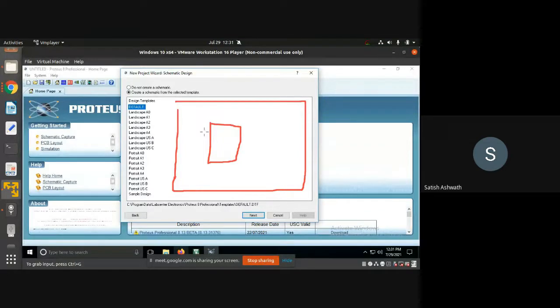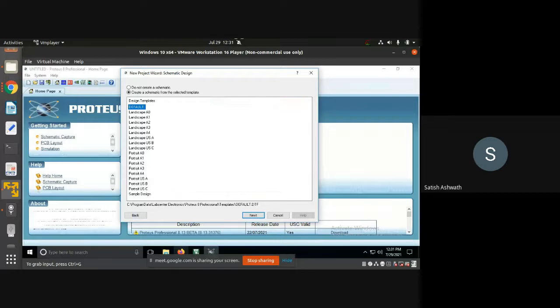So as of now, because we are not very keen on the size and all, we will leave the size at default. We don't need to change anything here. So click on default schematic. By default, it will not be selected. So select create schematic from selected template and then click on next. Here it will ask, do you want to create a PCB layout? As of now, we don't want to create a PCB layout because we are simply simulating on the system itself and checking the output.